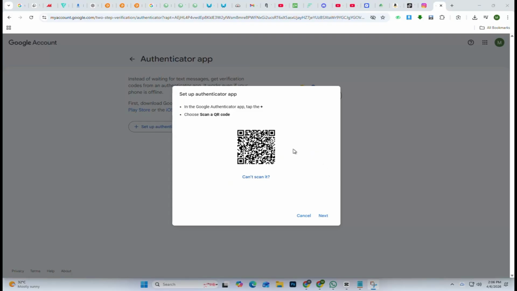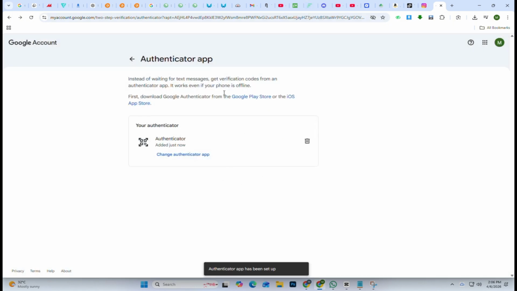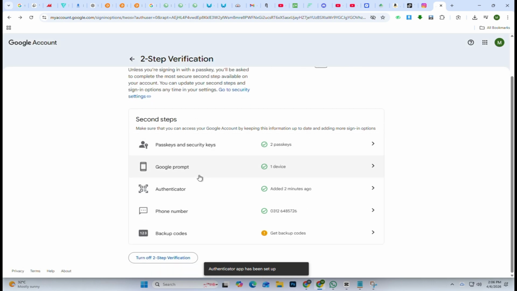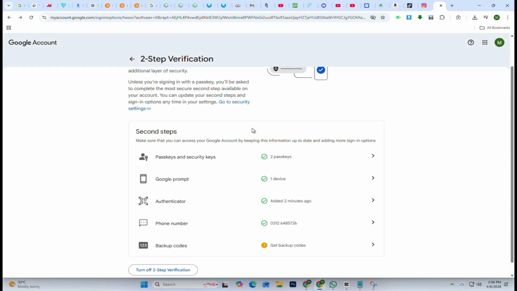Once the account is added, go back to your computer and click Next. Enter the 6-digit code shown in the app. Then click Verify. After that, turn on two-step verification to finish the setup. And that's it, your Gmail account is now more secure with an Authenticator.